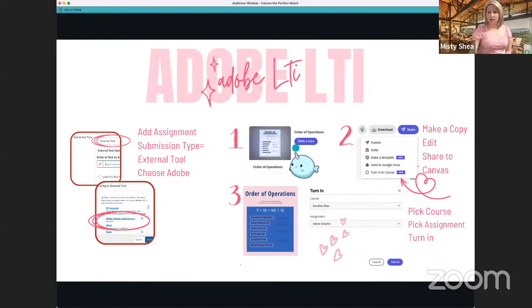This is what it looks like for a kid. You give them the graphic. They make a copy. It opens in Adobe. They'll edit it, and then in Adobe, they'll click share and turn into Canvas. Like goosebumps, amazing. They can choose which course they're going to turn it into and the assignment, and then you'll be able to access it via SpeedGrader. It is amazing. All the power of Adobe inside of Canvas.